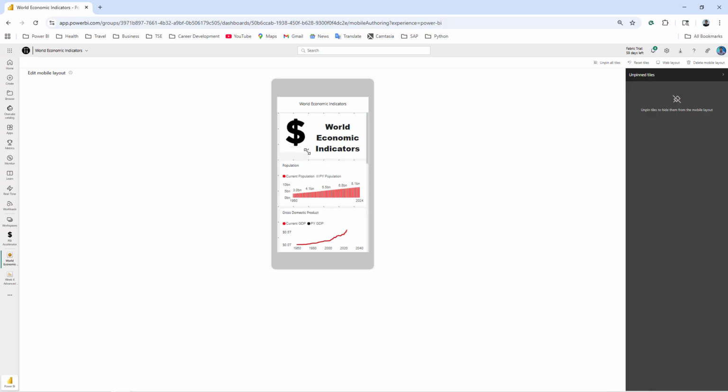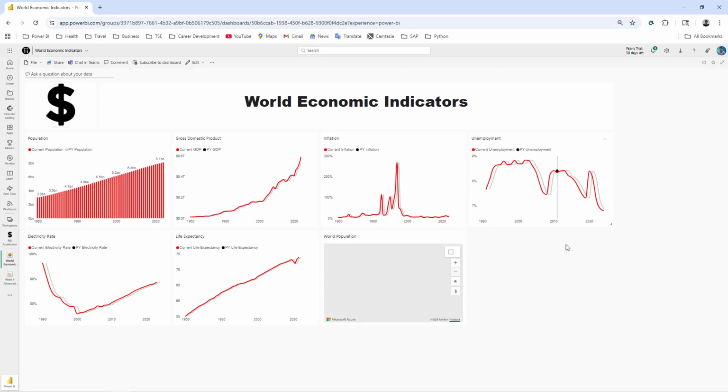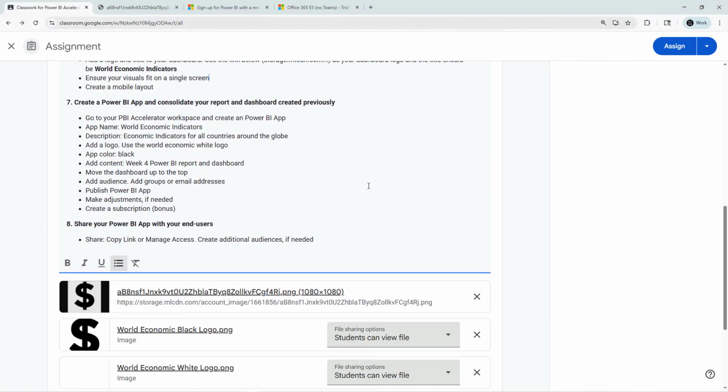This looks better, and then you can also do something like this. As you can see, you can make a couple of tweaks, and this looks so much better now. Back to web layout. This also looks good. So now let's go over the 7th bullet point here.